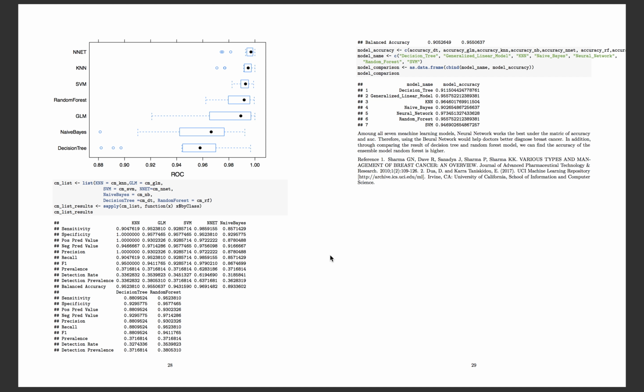So my conclusion for my project is, after comparing all 7 machine learning models, the neural network works the best under the metrics of both accuracy and the ROC curve. But the neural network is not very helpful for the doctors to explain the result because we know it is a black box tool. On the other hand, the decision tree and the random forest are very helpful for the doctors to explain the result. So it depends on the requirements.